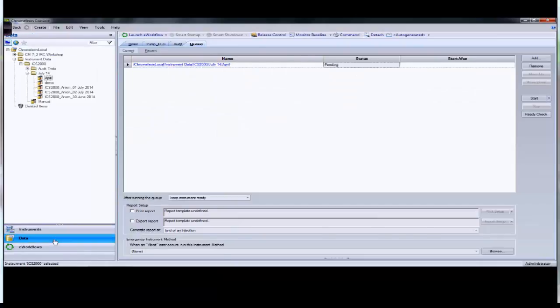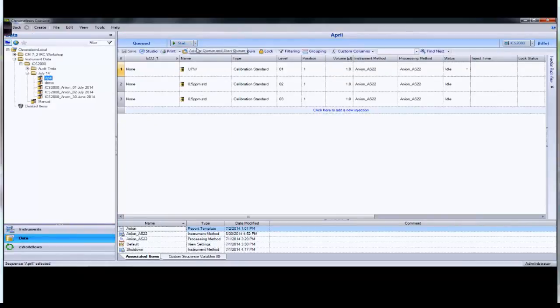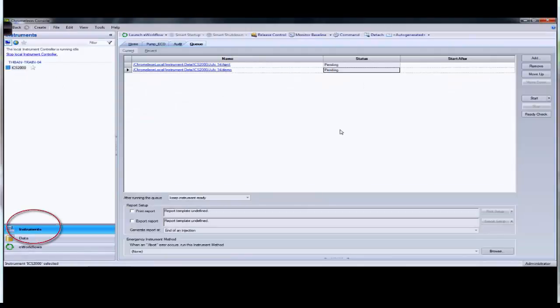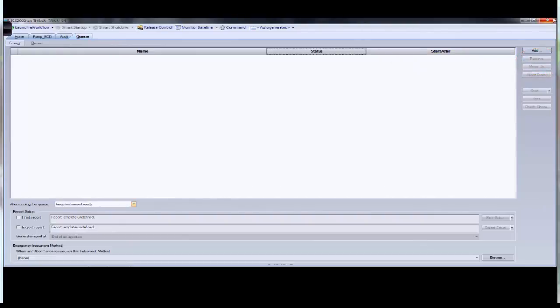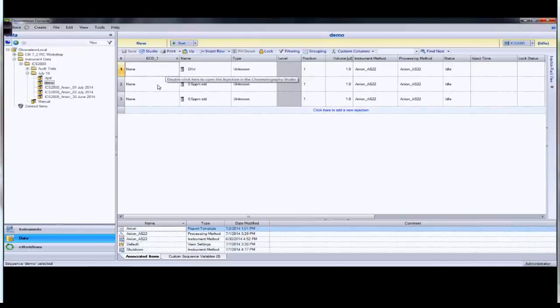At the moment, though, nothing's running. It's all pending. Okay, so now we go down to Instrument, and there is the queue. And we remove both those items in the queue because we don't want either of them running. What we do want, though, is if we go to Data, and there we are, we can see the order, and now click Start.